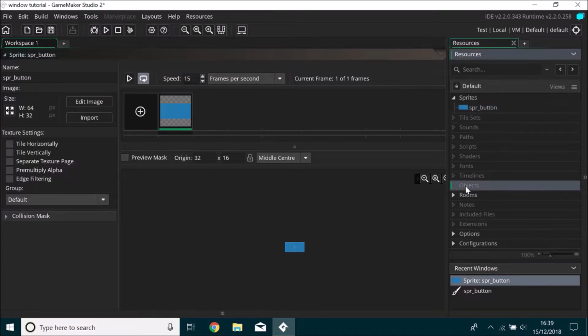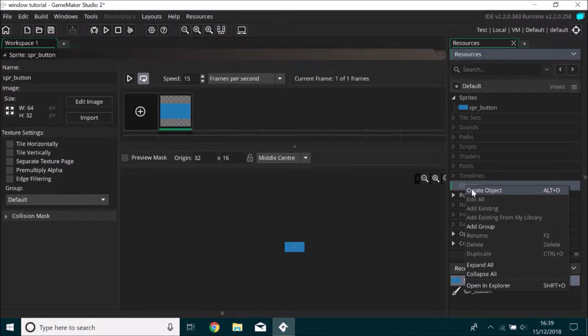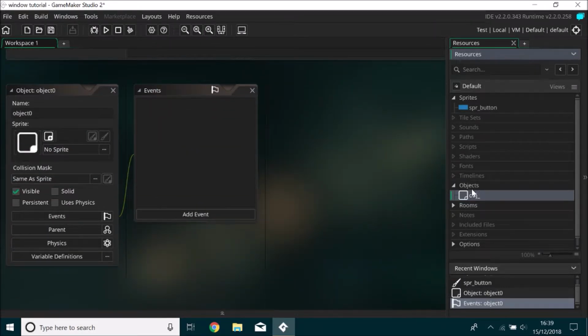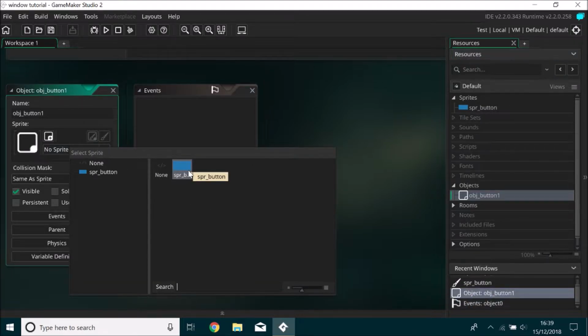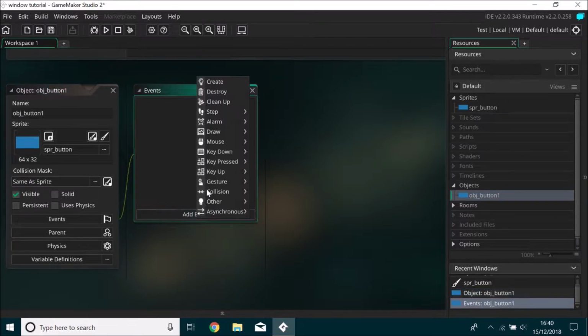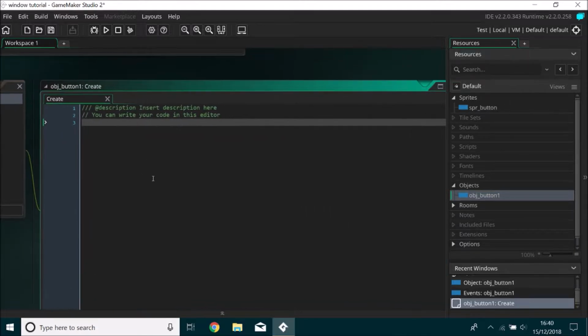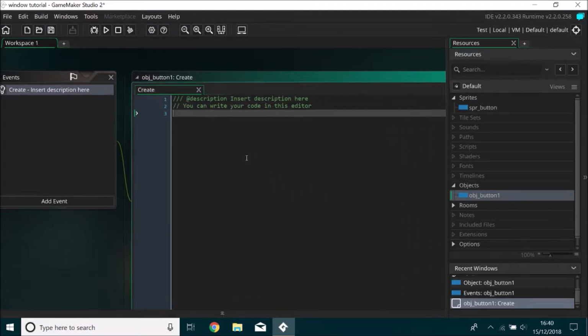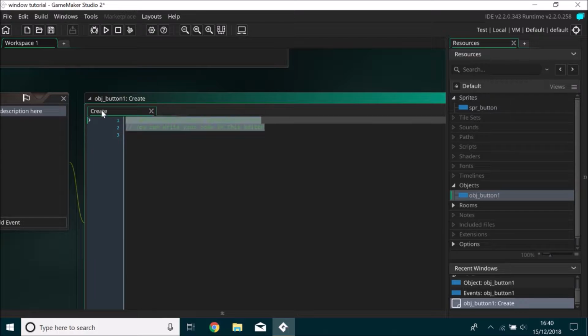After that, click on the object thing, right click and create a new object, and we're going to call this OBJ button 1. This button is just going to be for changing the size of the window, and we're going to assign the SPR button sprite to this. Then we are going to add a new event, create, and you can use the middle part of your scroll and press that down to move this.